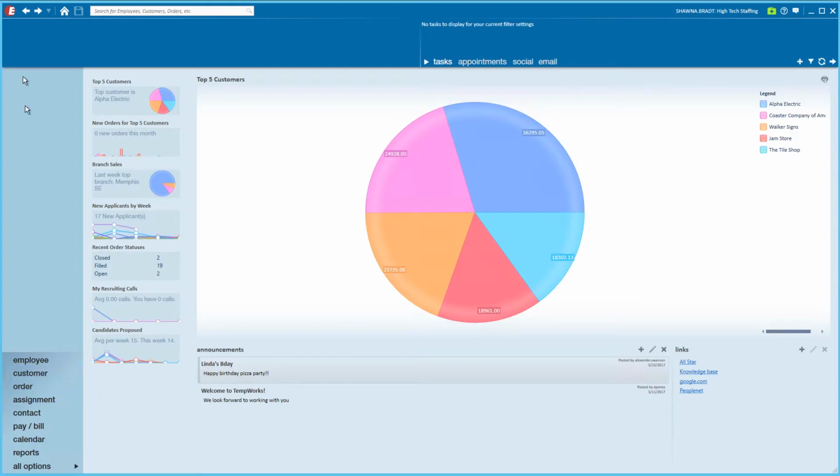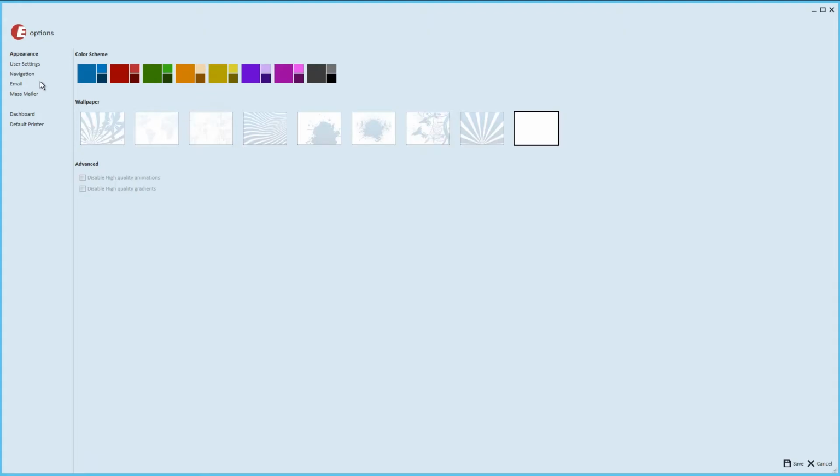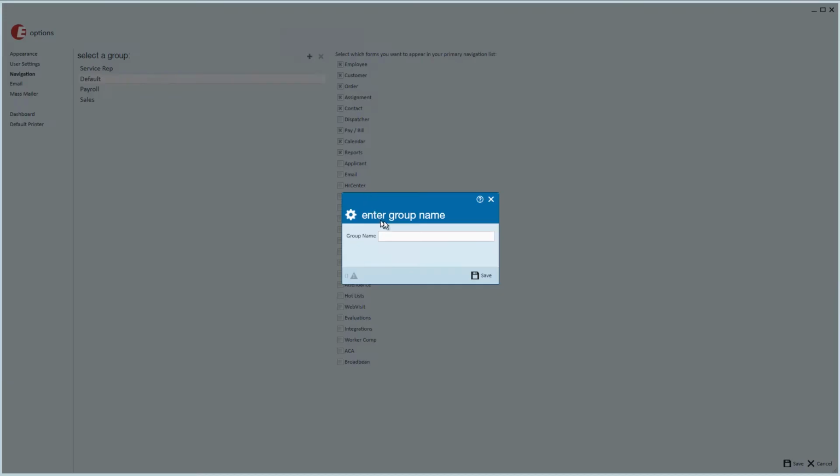So to do that, we're going to hop into that Options menu within our E button, and I'm going to move to this navigation section. Okay, so we have our default out-of-the-box groups here, and you'll see that it's not going to let me select and add new groups. But to create a group and actually include HRCenter, I just have to add my own custom group. Now, when I make this group, it's only visible to me.